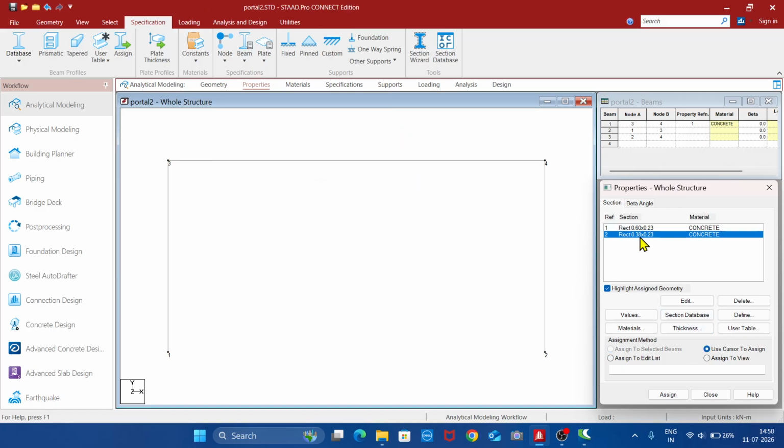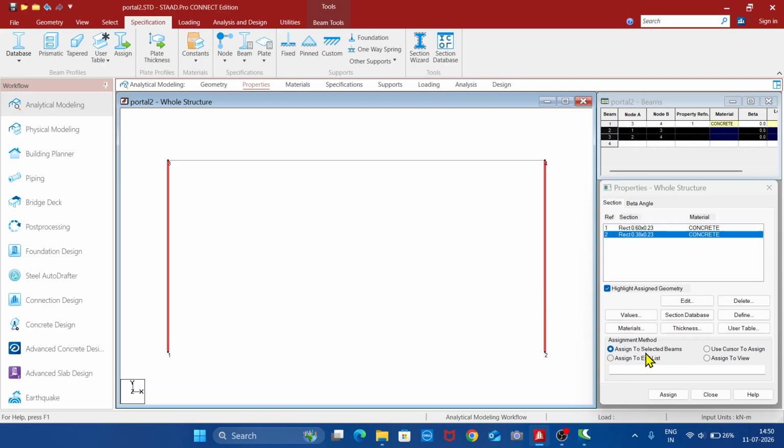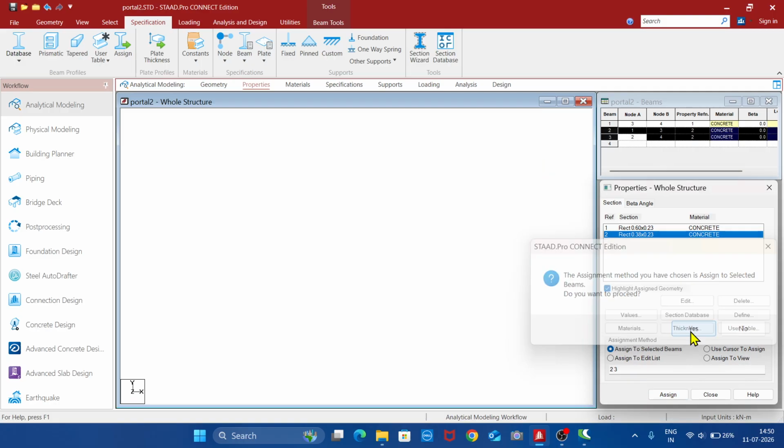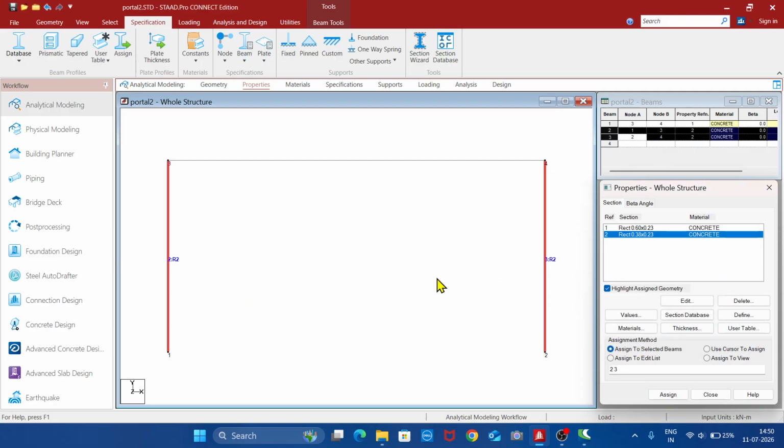Now choose this property, which has to be assigned to both the columns. Select both the columns by holding control, this column as well as this column. Assume the select beams option is chosen, click assign, click yes. Now the property R2 is assigned to the columns.